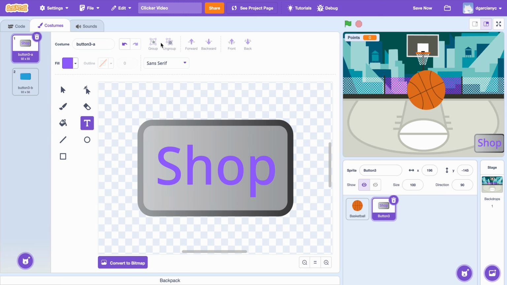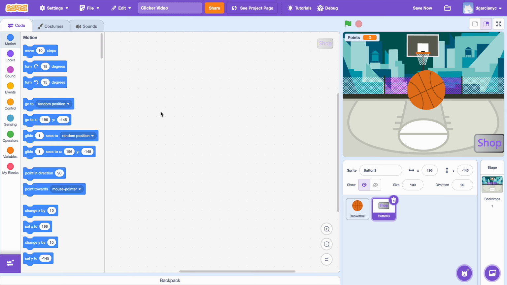Now, once I have my shop button, what I want to do is when I click this, the background switches to something else, so it looks different, and we're eventually going to also hide the clicker, the basketball here, and then build out a series of upgrades available to our clicker game.